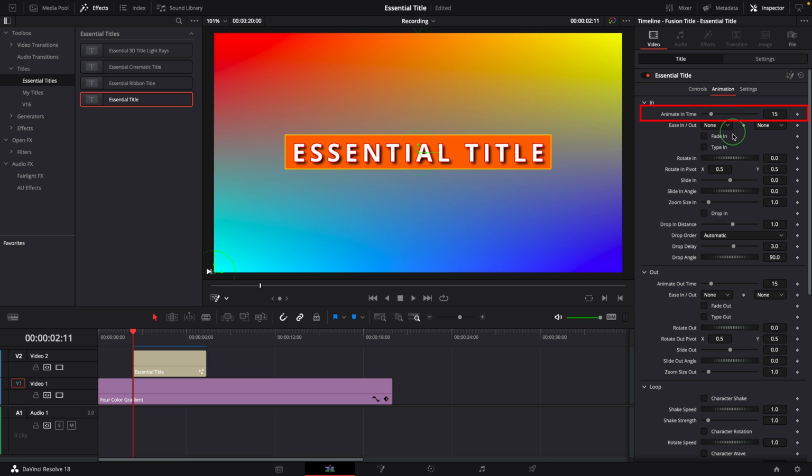The first parameter in the group defines the animation length. By default, it's set to 15 frames. Set animation in time to 0 will disable the in animation and ignore all other options in this section. The ease in and out parameters define the ease curves used by the animation, which we can choose from the drop-down lists.